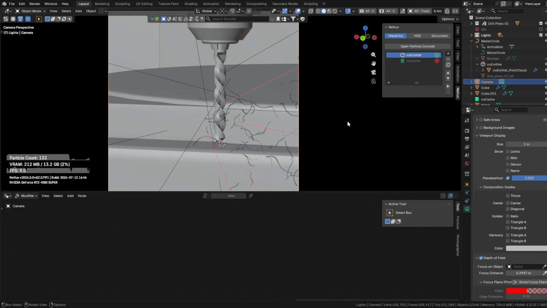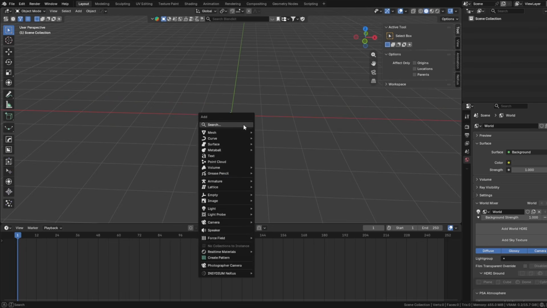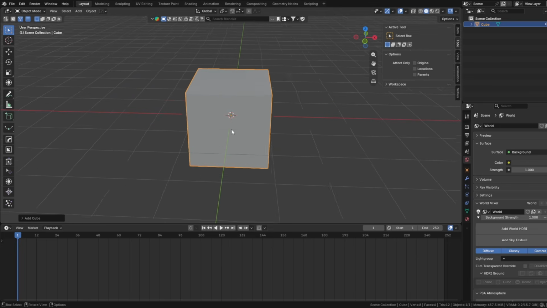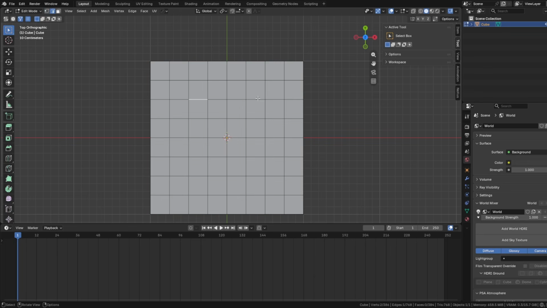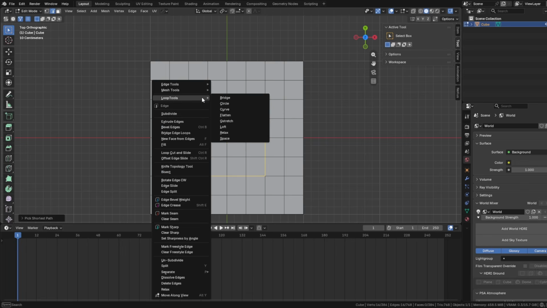So let's go ahead and recreate the scene from scratch, just to quickly show you my workflow and how you can build it up for yourself. So right now in Blender with a new scene, just drop in a cube and then subdivide it a bunch of times, maybe like that. Then go ahead and select the inner edges. I'm just going to leave out 2 of those lines as a reference. Then right click, loop tools.